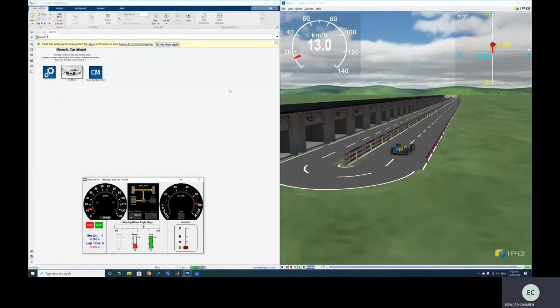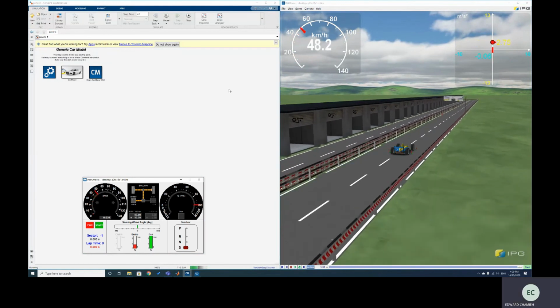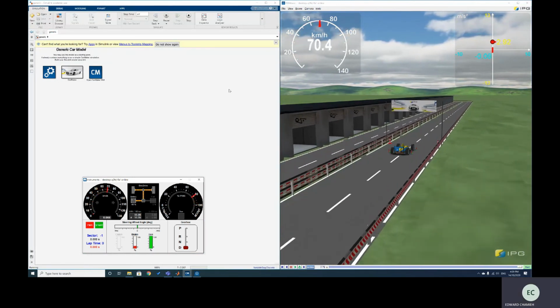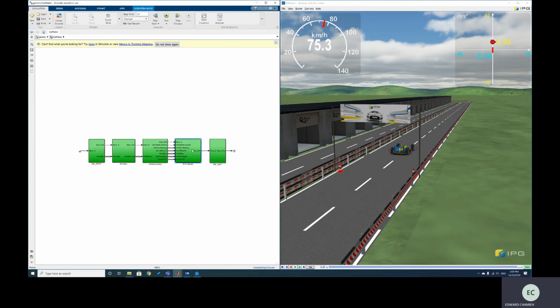then I'll get the instruments back up. Lovely. So we're now seeing that we're running. And this is great because now we know that the Simulink and the IPG models are working together and they are controlling one another. The next thing is to prove that we can actually make changes to the model and it will reflect in our actual simulation.